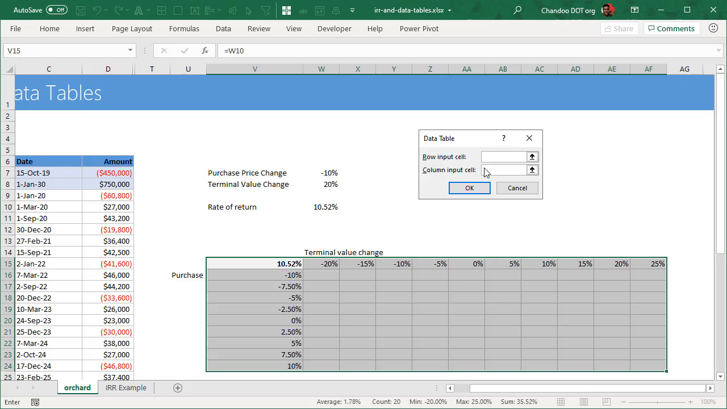So this will open up a very cryptic looking form like this. It says row input cell, column input cell. For the life of me, even though I've used this just yesterday, I cannot figure out what is a row input cell and what is a column input cell. Does row mean this one or that one? So it's always like a hit and miss, but we will give it a try and then we will see which way it goes.